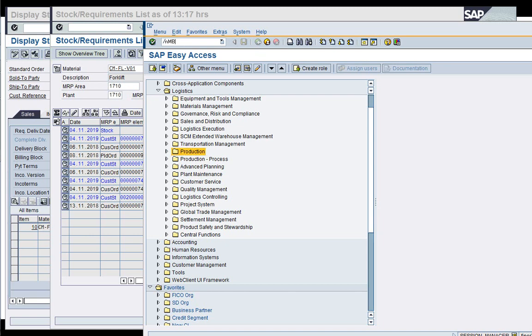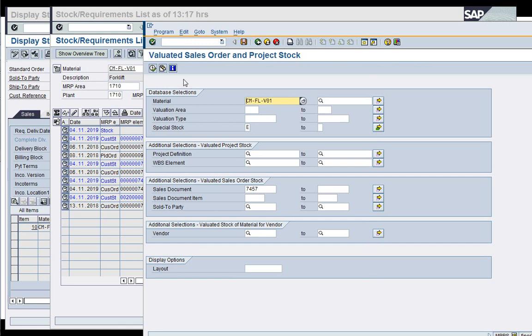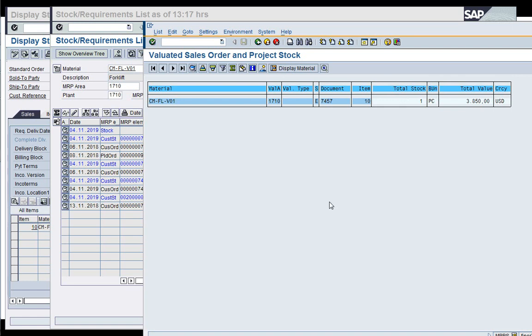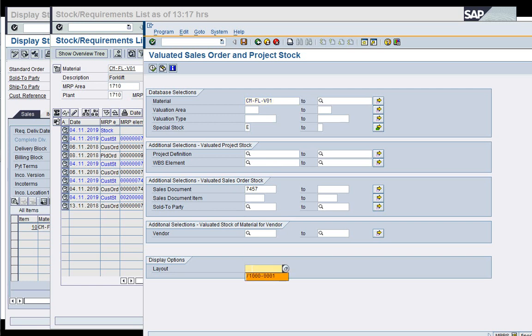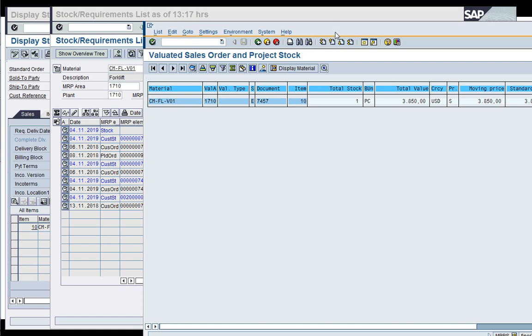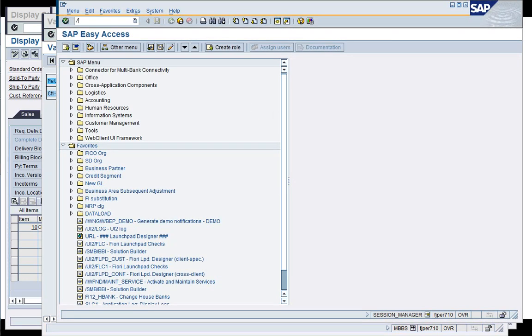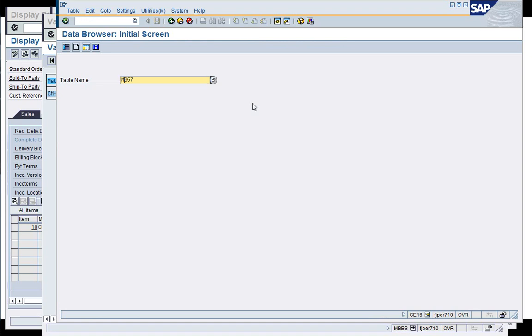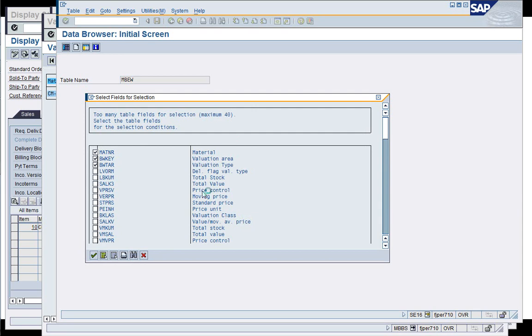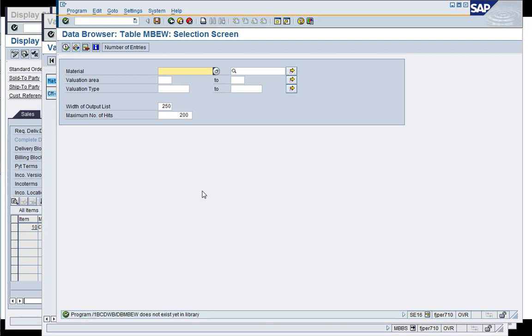There's a transaction called MBBS. This report has stock here, because the sales valuated stock doesn't come to the plant stock. The table name is different. It's not coming from MBEW, it is coming from EBEW. For this reason, it's better you assign a separate valuation class. Sometimes GL amount and MBEW amount do not tie in.